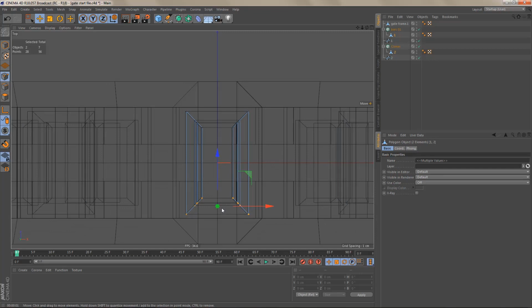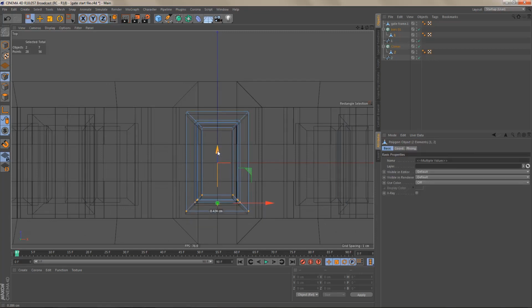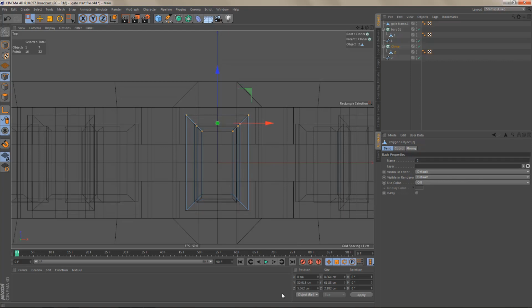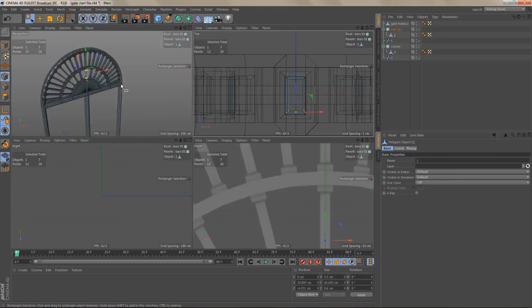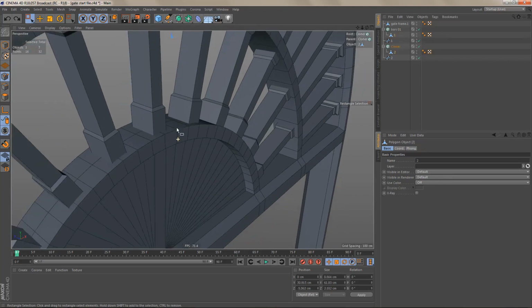I'm going to move these points back a little bit again. So let's see, I'm going to select one of the polygon objects here, and I'm going to copy the position, and then I'm going to select these points here and paste that number. And I'll do the same thing for this object here. It seems like I screwed something up. Let me just undo that.